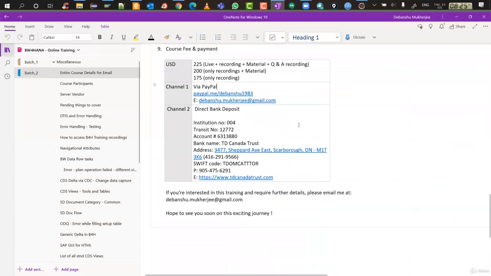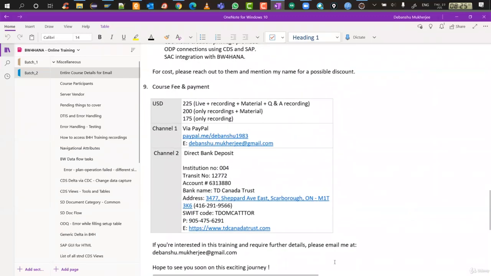So this is the payment structure and the payment options. I have a live training which is starting on 1st of August. For live training you will have to pay 225 US dollars by 30th of this month. That's the last date for registration, which will include live training plus your recording plus your material plus your Q&A recording. Remember, I told you 30 minutes before the class and 30 minutes after the class. They are separately recorded. They will not be a part of the main class recording.